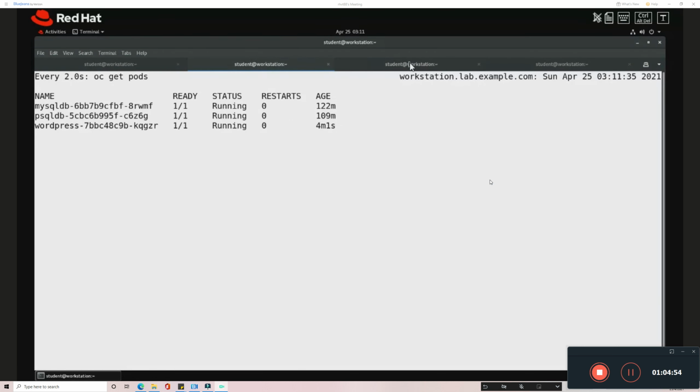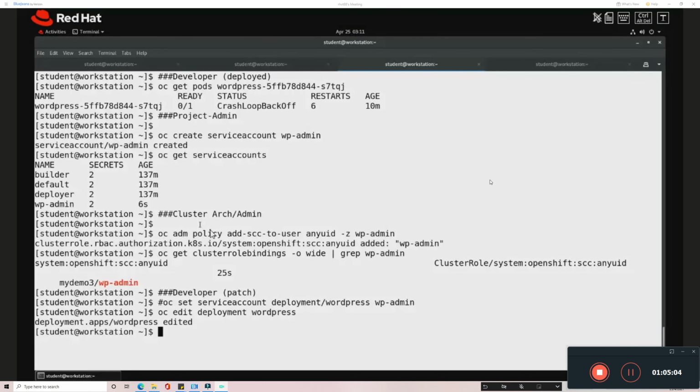So we followed this procedure. As a developer, we deployed it. It was in CrashLoopBackOff error. Then as a project admin, we created a service account. For the service account, we associated the anyuid policy, and we verified that. Then we patched that information.